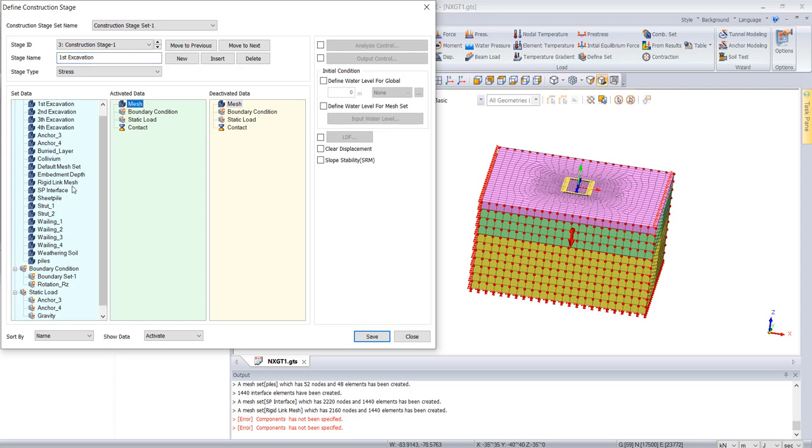In the next one we can start with the first excavation. We take this out and we activate our first wheeling and first stage of strut, and we say save and next. Second excavation, and we deactivate the second step and we activate the second wheeling and the second strut.